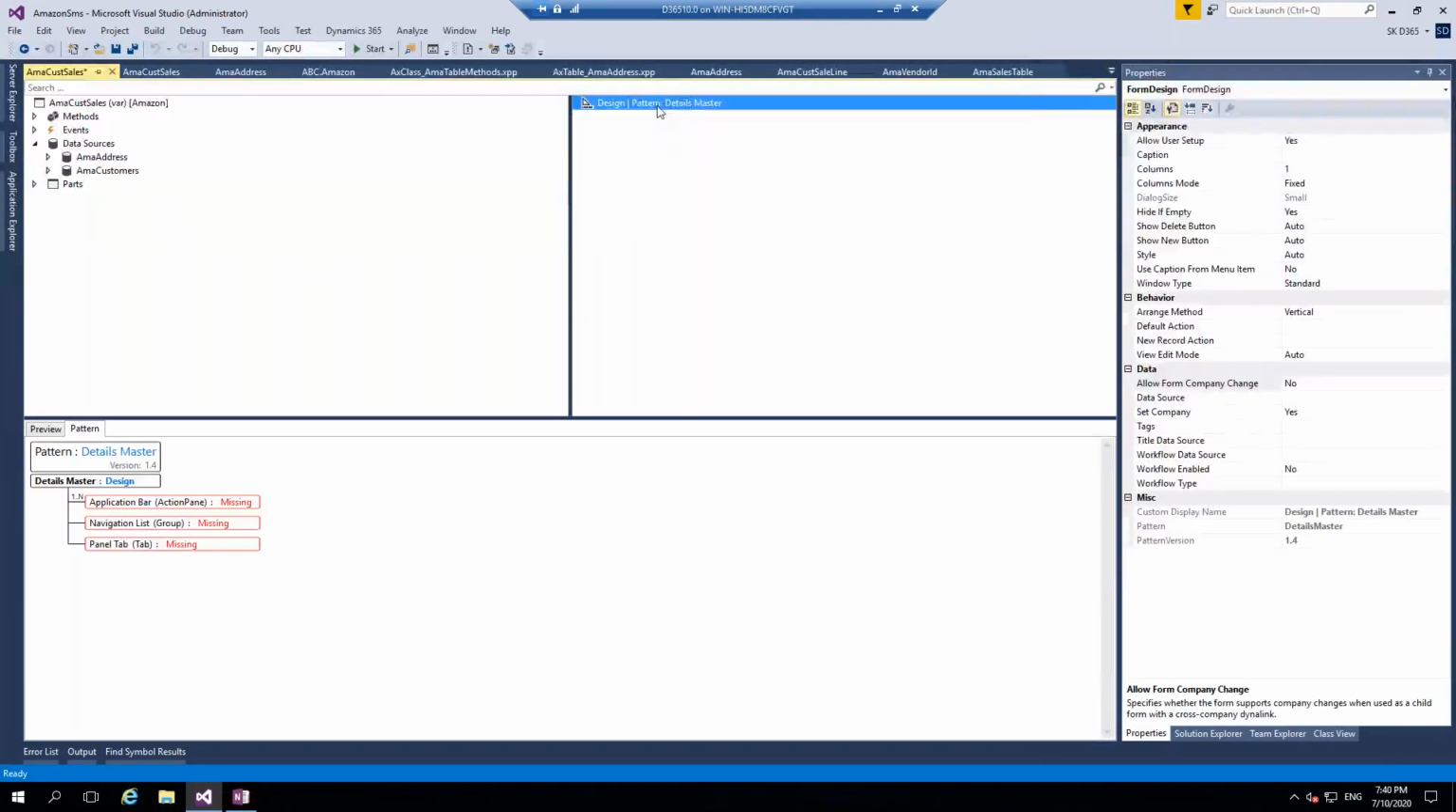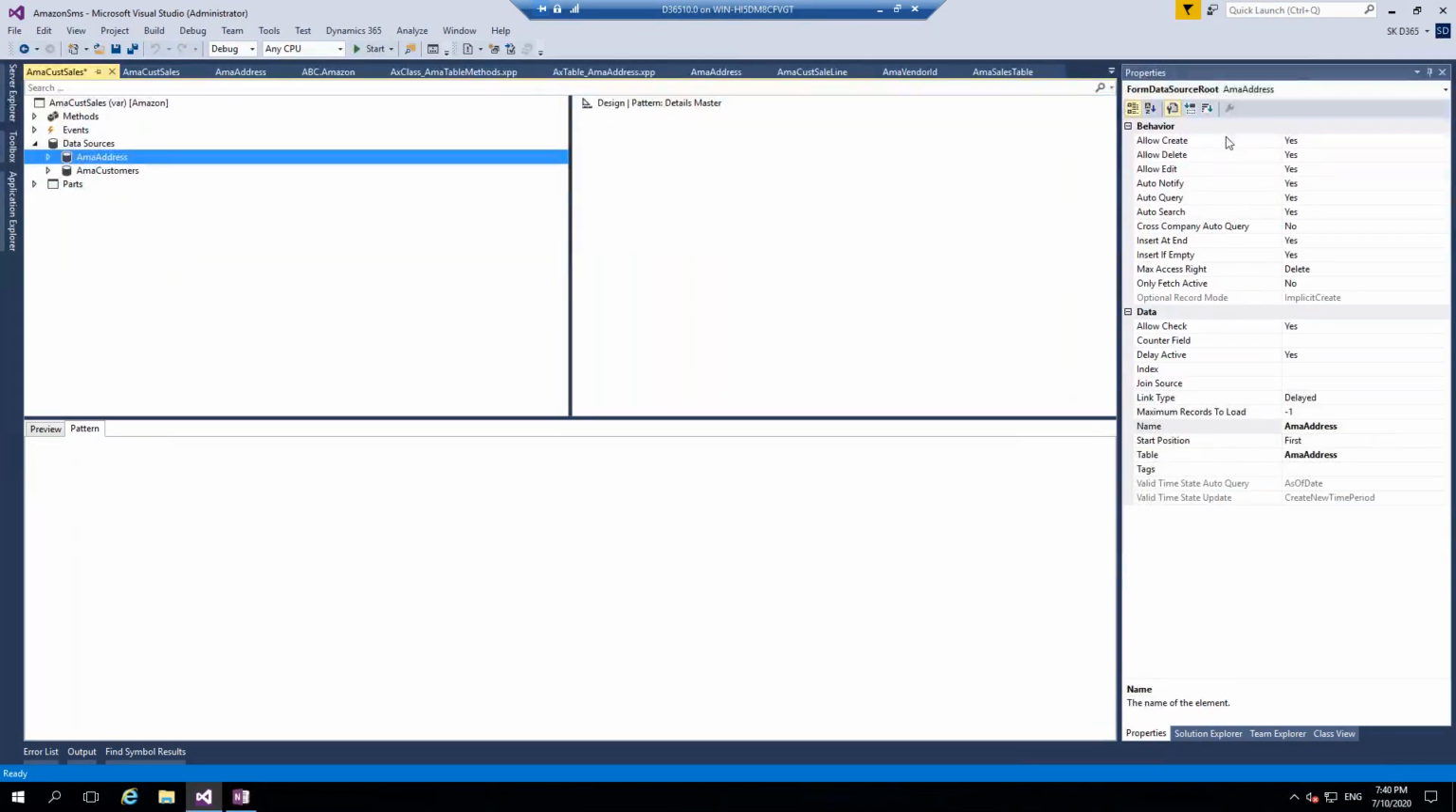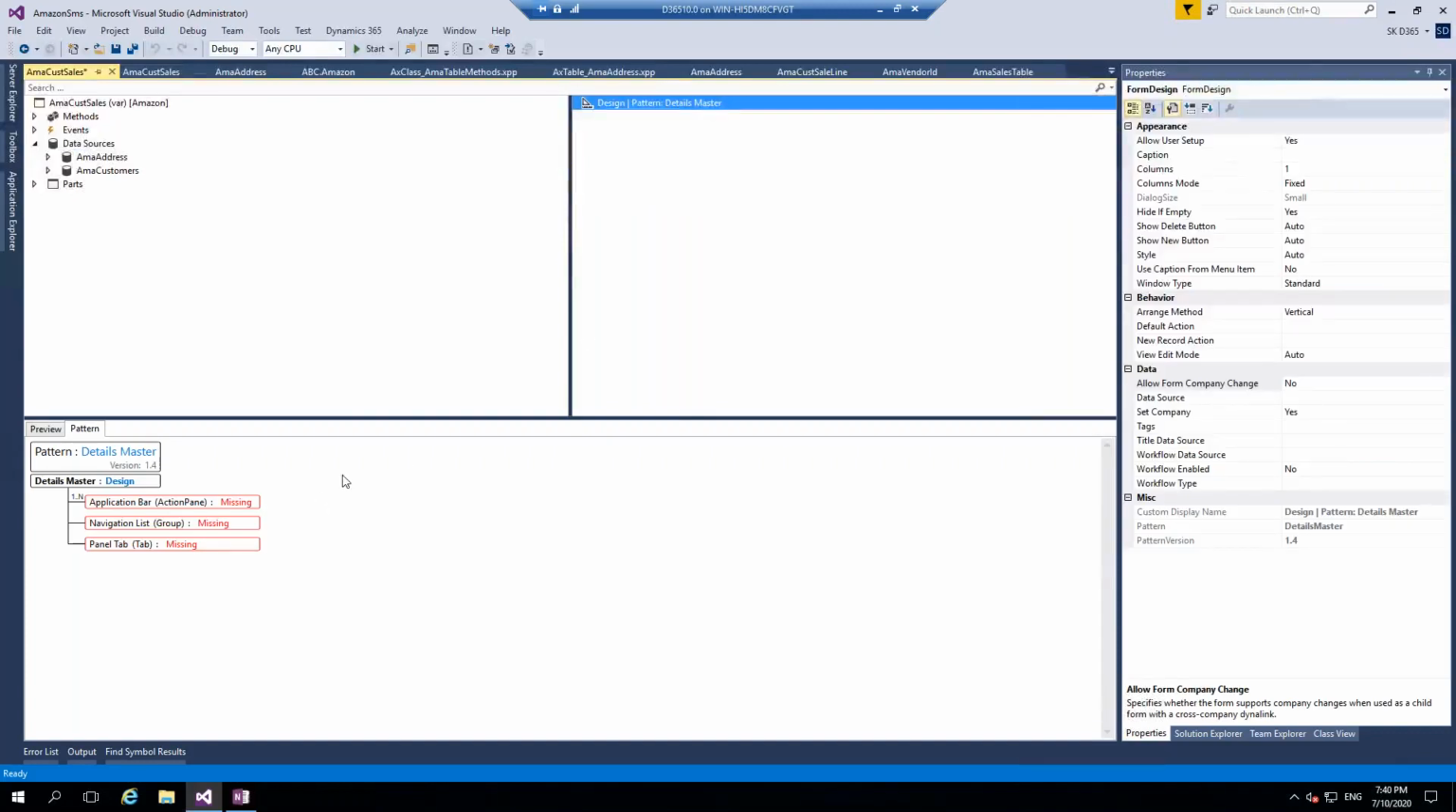Now the next step. We know what the link type is and we have set it up. And now we know what the properties of the data source are. We have seen them already. Next, let's go to this pattern. You can see action pane, navigation list, panel tab. There are three things which we need to use.